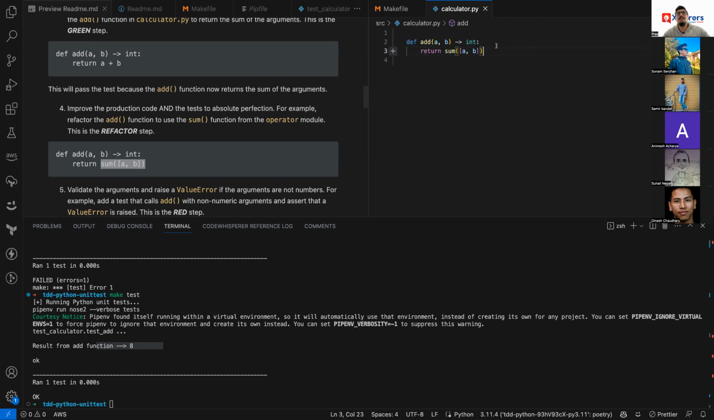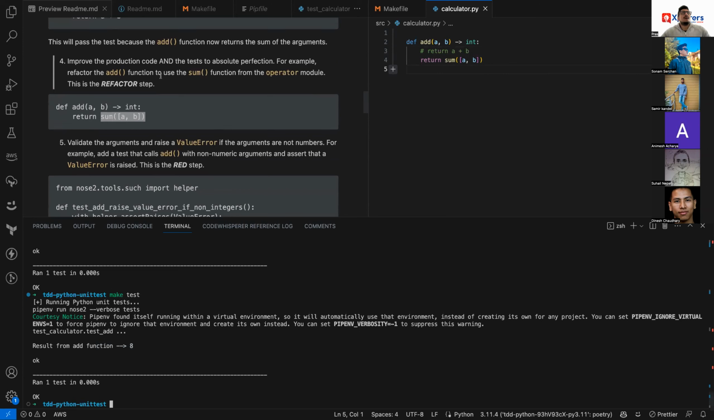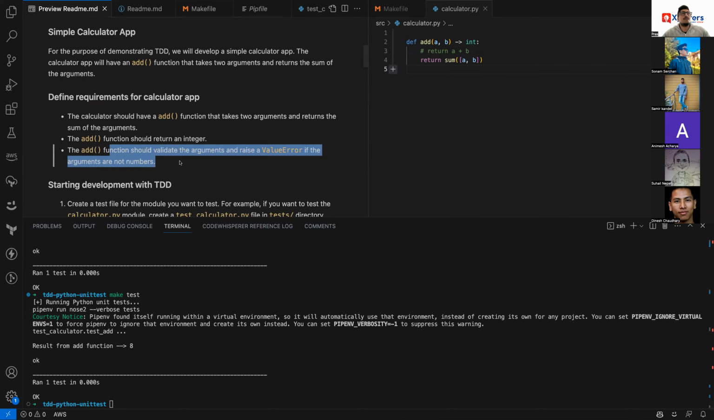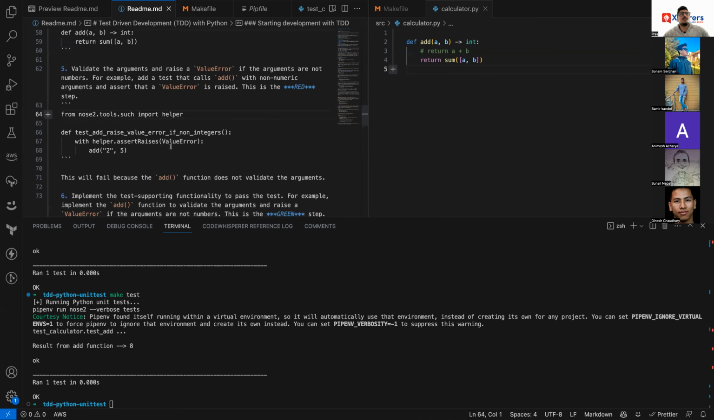We've made it one step better by using the inbuilt sum function versus doing return a plus b. That's the only difference here. But hopefully we see the same result. There you go, same result, test passed, but we've done the refactor bit. All right, so we then move on to the third requirement that we've listed here, which is that we validate that both arguments are numbers. If they're not, we raise a value error. So for that, we need to use those 2 tools.